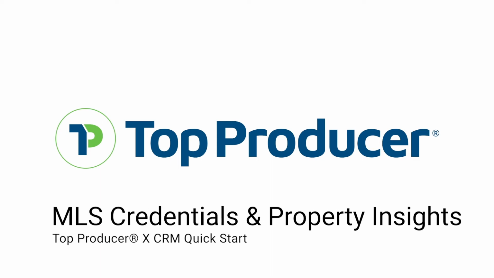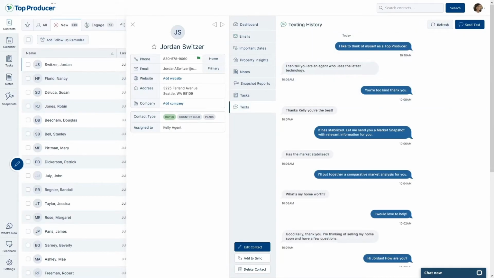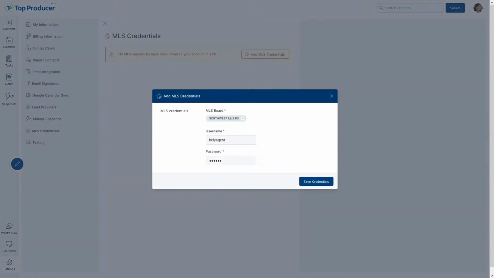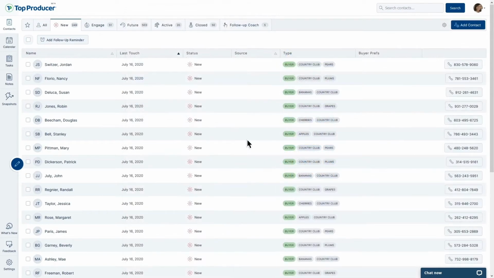You might already know that you can keep track of emails and text messages between you and your contacts in Top Producer X, but wouldn't it be nice to be able to easily log which properties your clients are interested in as well? Top Producer X makes this possible by means of its Property Insights feature. Simply set up your MLS credentials, then head over to a contact record to pull in property info, set a level of interest, and document it for reference.